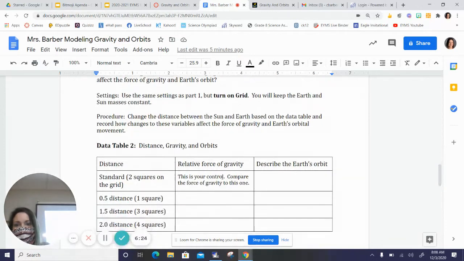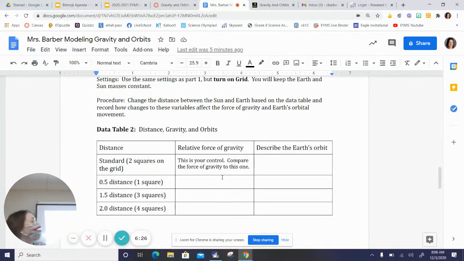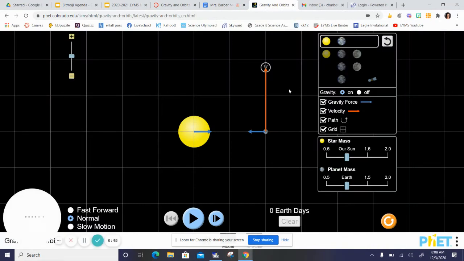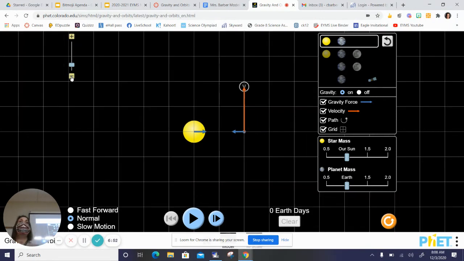Then you're going to be investigating the distance, the relative force of gravity. That's where you need the grid marks, the little blocks in the background, because you're going to actually move the planet a certain distance away from the sun. 1 block out or 1 square, 2 squares, 3, 4, etc. The standard is 2. So this is what you have to do for that. Okay. You have to minimize, you have to shrink it down. You have to zoom out, because the standard is 2 blocks away from the sun.